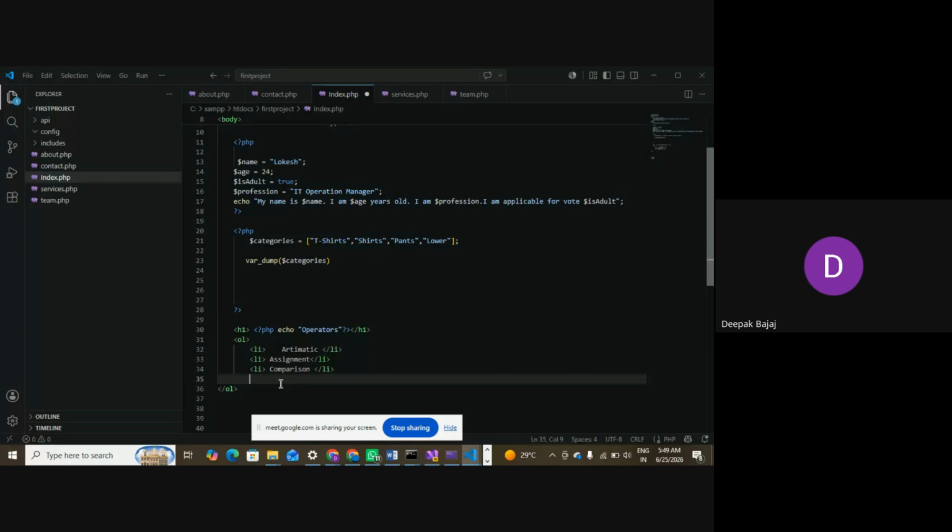Here, this is one thing. Here we have an OL. So the OL, arithmetic. That's fine. Then the next is assignment.